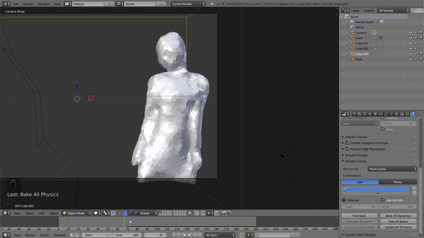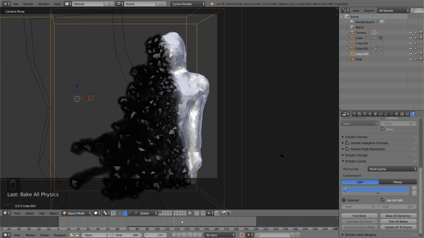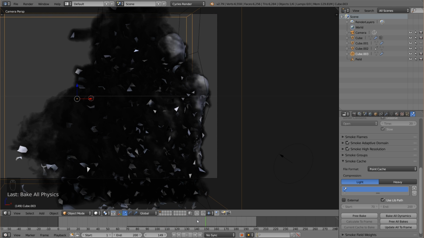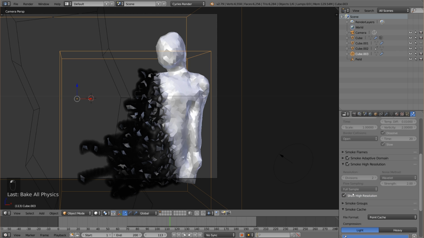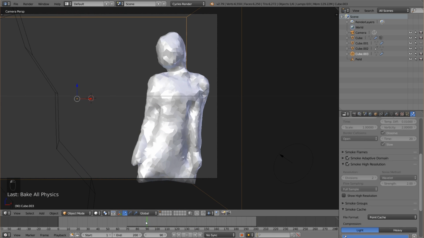Alright, and turning the wind effect on the smoke down gave it a much better result, just like what I'm looking for there. And you can see that looks pretty cool. Now one thing for faster viewport playback, you can uncheck show high resolution smoke. It will still render it, but it will just make the viewport play a little bit faster.